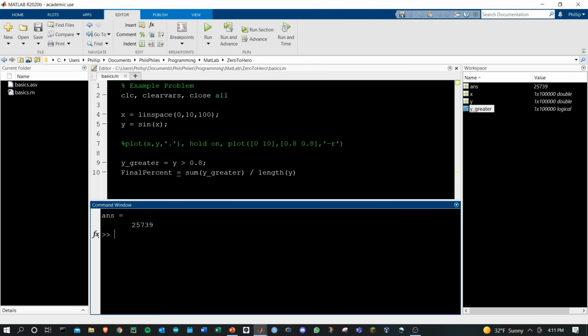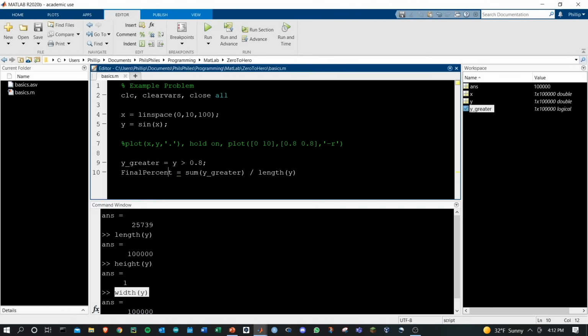New function here, length of y will give us the length of y. How many elements are in y? You can also call height of y, which will give us the number of rows, and you can call width of y, and that'll give us the number of columns. Length will always give you the larger of height and width. Great.